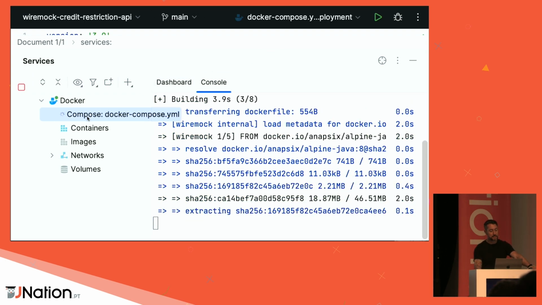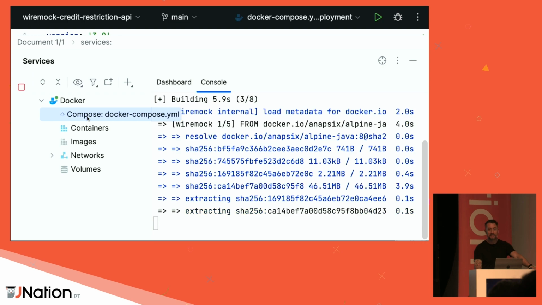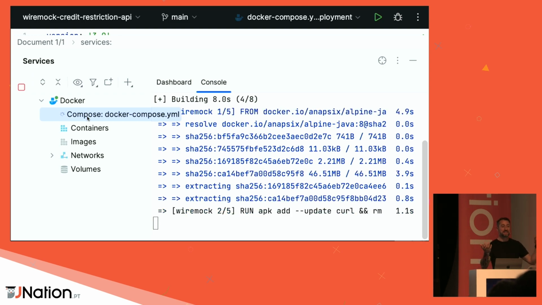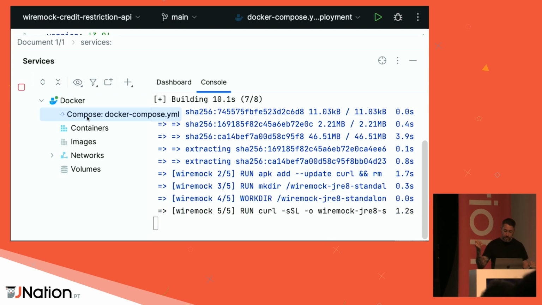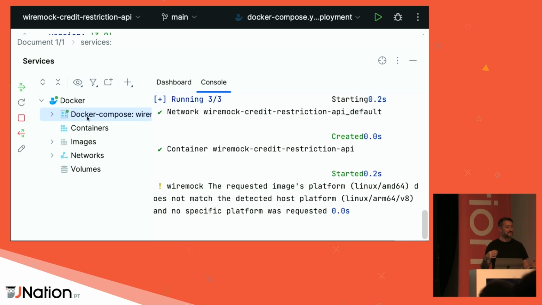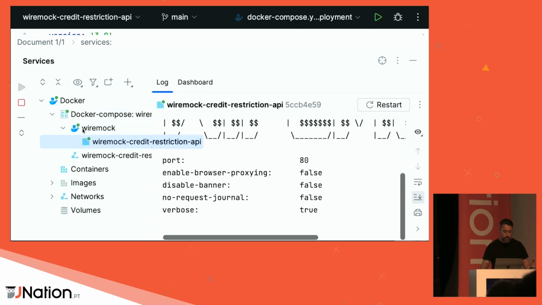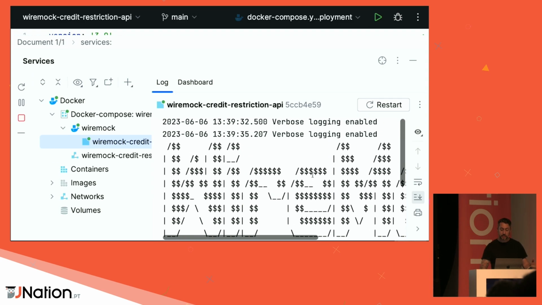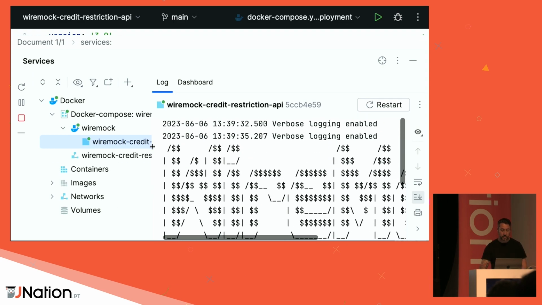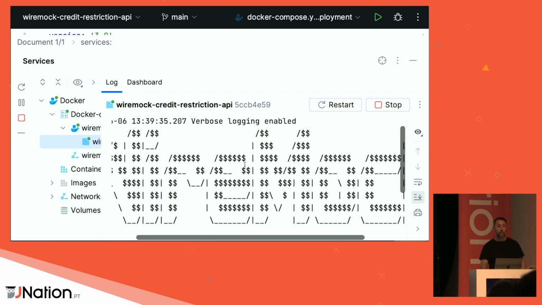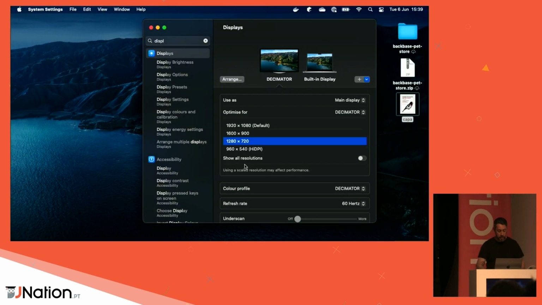It happens, right? But now it's pulling. Yeah, the internet here is good. Yeah, it's nice. So you can see from scratch right now. So it's built. If I look in my WireMock, it's already started. There's something here, WireMock. Cool. I will run that application again.